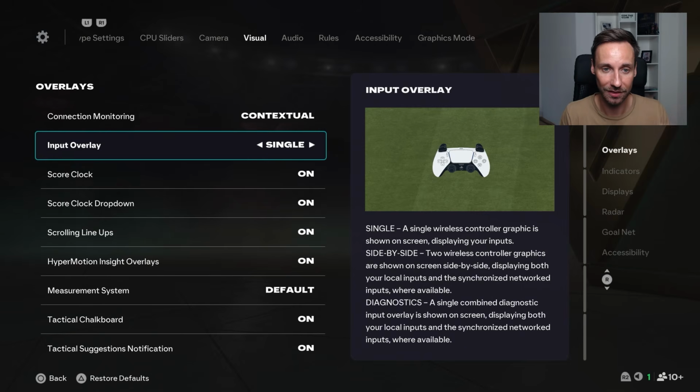Then you have this on single, you see at least your controller input, you clip the situation, and then you look at it afterwards, and then you can understand what was wrong. Maybe your timing was not the best, maybe you missed some precision.